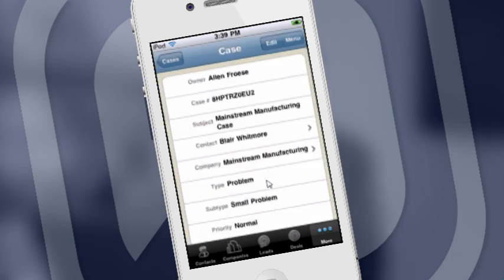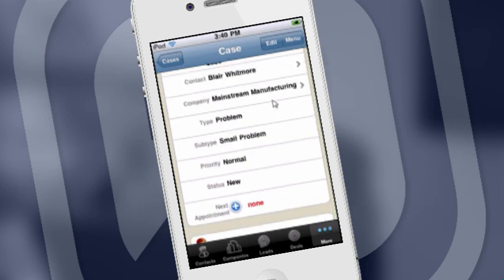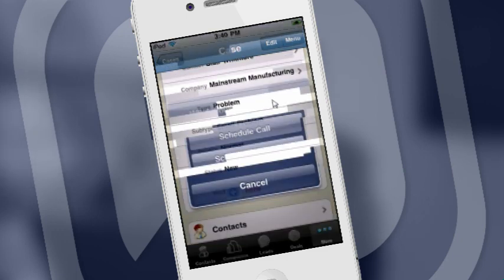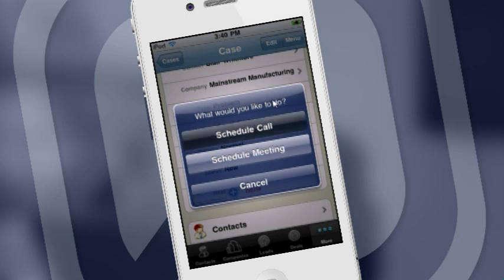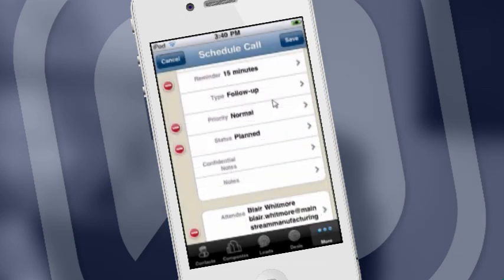So the kind of information that can be captured, you'll see the owner of that case, the case number that's been auto-generated, the subject, the association with the contact and company, so in this case Blair and Mainstream Manufacturing, the type, so you can categorize the types of problems and related subtypes. You can track the priority, the status. You can also schedule the next appointment. In this case, maybe we're going to schedule a follow-up call, and any notes and so forth.